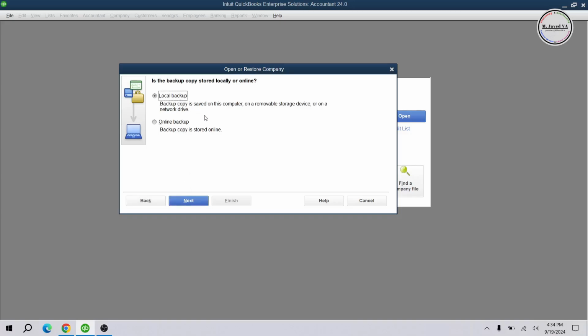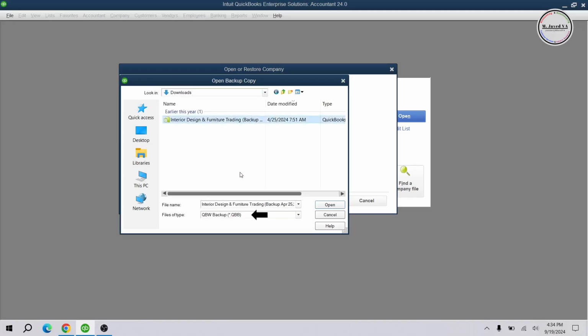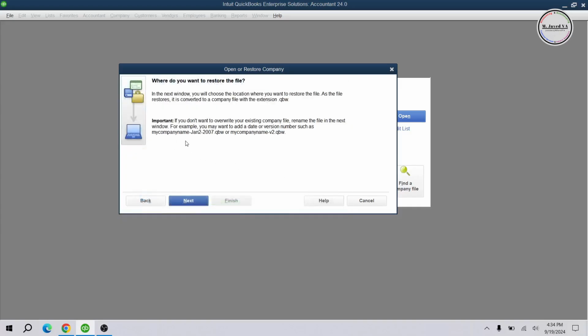Here, it's asking you to select where you have saved your backup company file. Since I have saved it on my system, I'm selecting Local Backup. And if you have saved your company file online, just select Online Backup and then click on Next. Now, select your backup company file. And here you can see that the file type is QBB, which stands for QuickBooks Backup Company File. And then click on Open. Here, click on Next again.